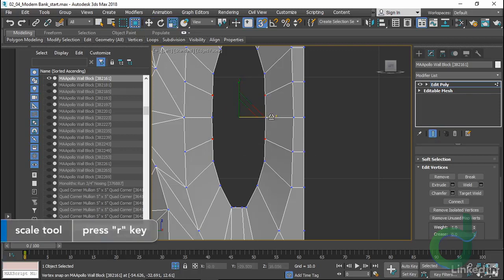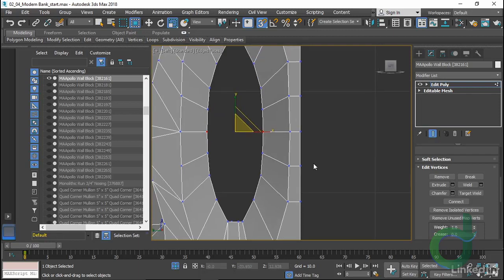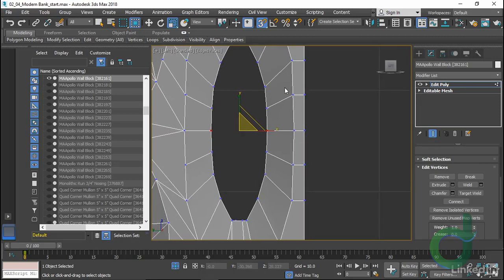I'll press R for scale, and now I'll scale those out slightly for a little bit more curve. Then I'll do the same with the middles, so we perceive a nice smooth curve across here. If you'd like, you can do the same with the next row out.